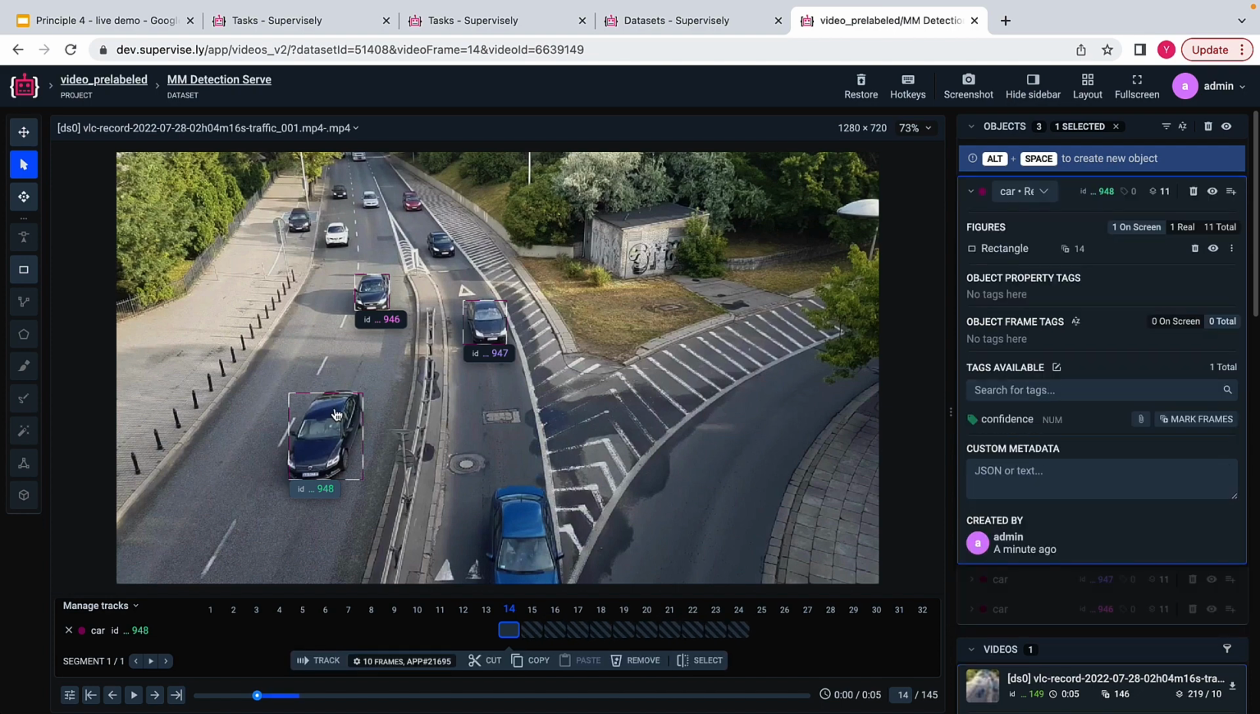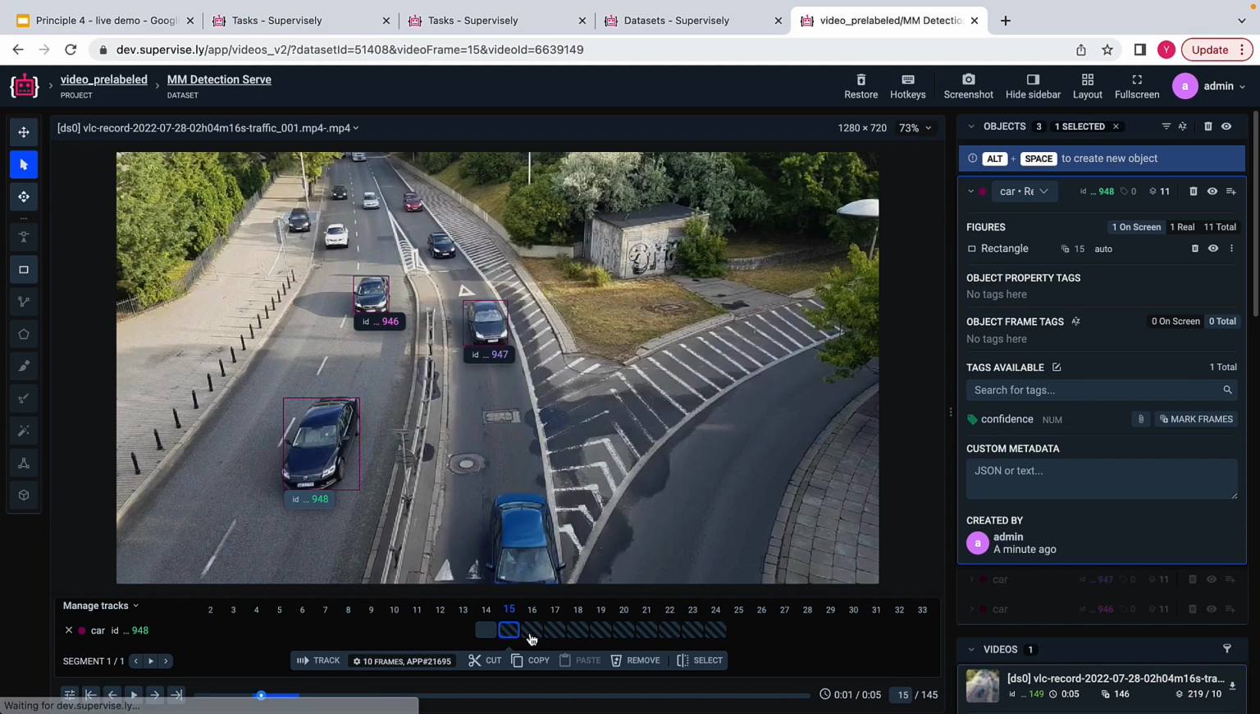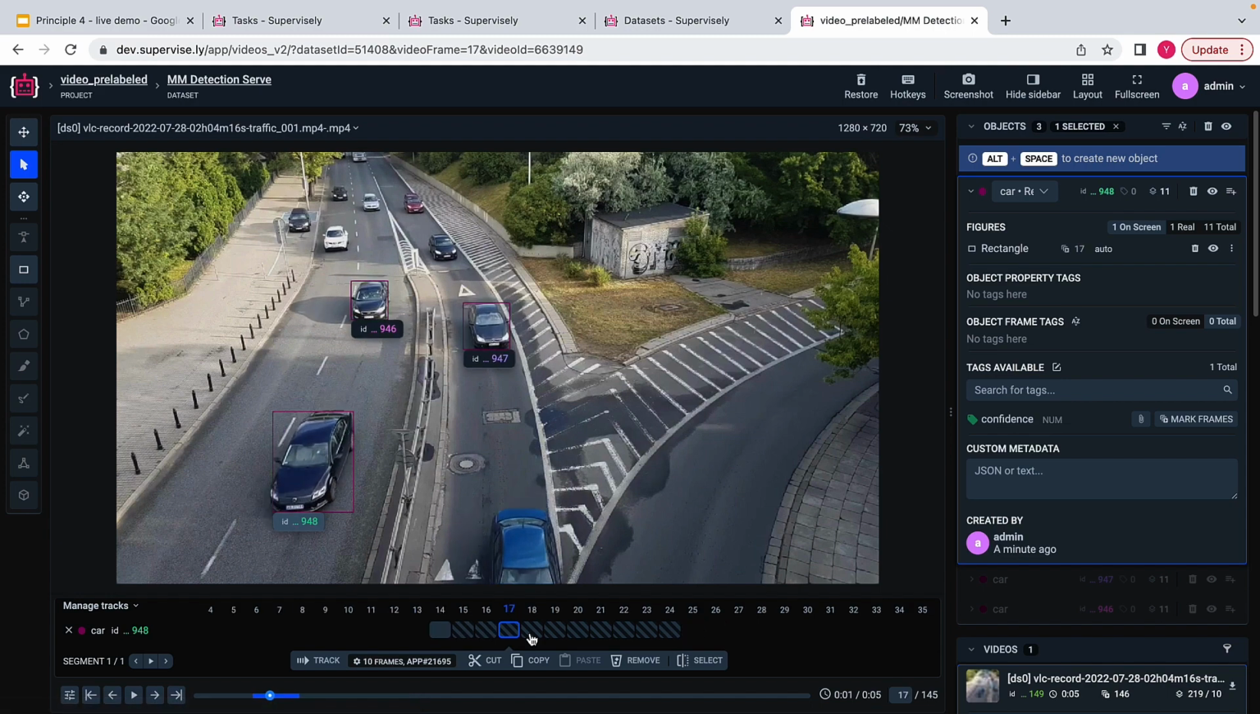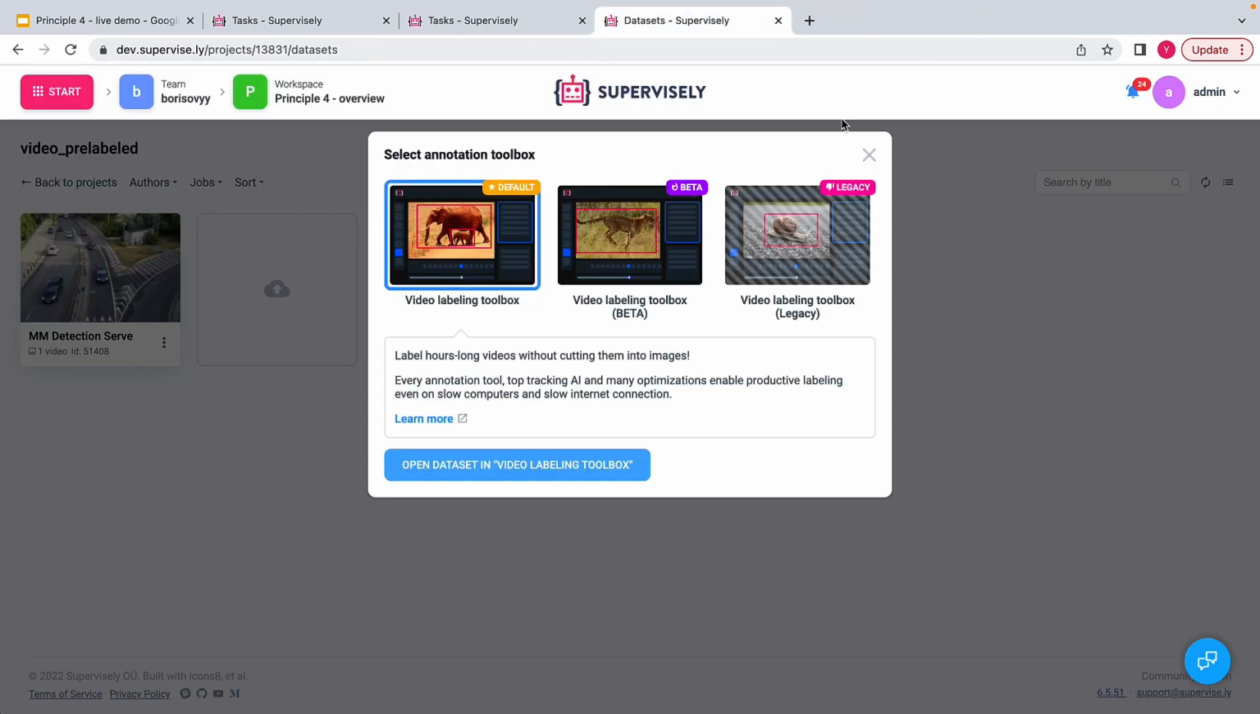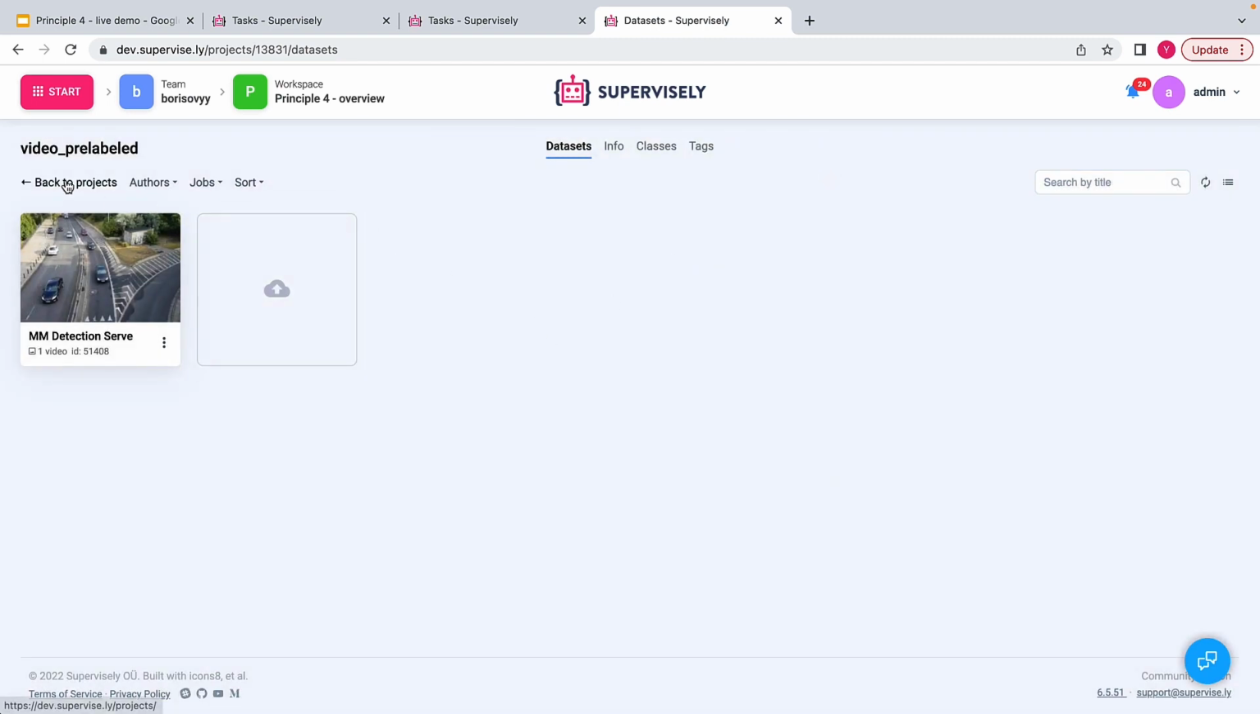What we see here is that these icons indicate that we manually labeled this frame, and if I go to the next frame, I see that the boxes are propagated further. So I may correct them and propagate again. This is an example of how we can use interactive models in order to label the data. And the last model that I have deployed was the smart tool, and let me show how it works.